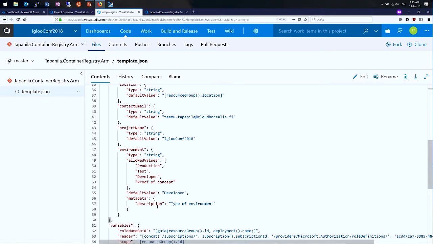Then another interesting thing is that I always try to have an environment parameter. So you always need to write into the name which environment this is. And we normally have 4 options: production, test, developer, and proof of concept. If you want more, that's totally fine, but it's a very good idea to have a certain set of environments, because then it's very easy to see which environment this is.